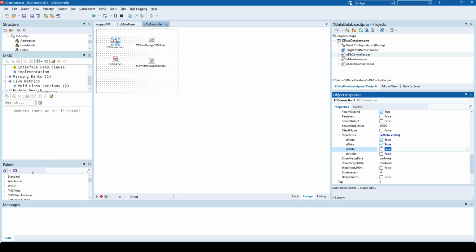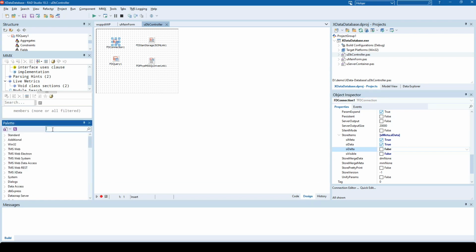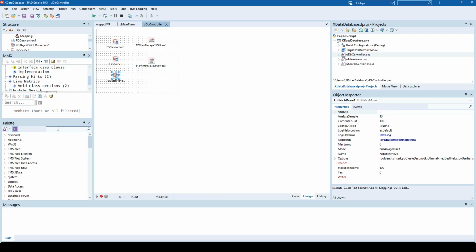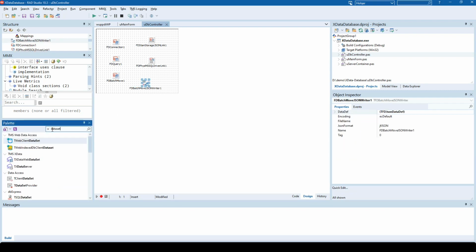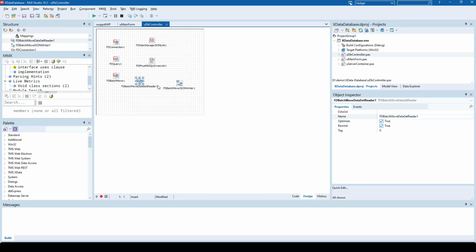The other option that we have in Delphi Rio is using the batch components. The batch components are usually used if you want to migrate data from one database to another, or if you want to import text data into your database. So what we need is the TFDBatchMove. We need the JSON writer, and we need the dataset reader. The JSON writer gives us the option to write JSON more efficiently, and the performance, this is what the documentation from FireDAC says, is supposedly better.